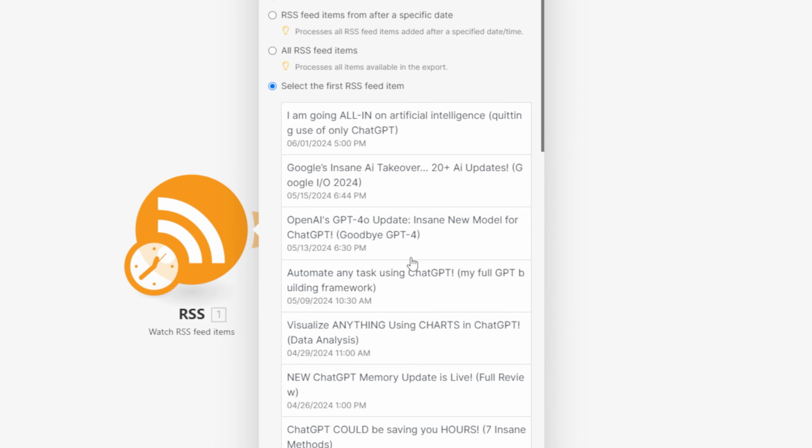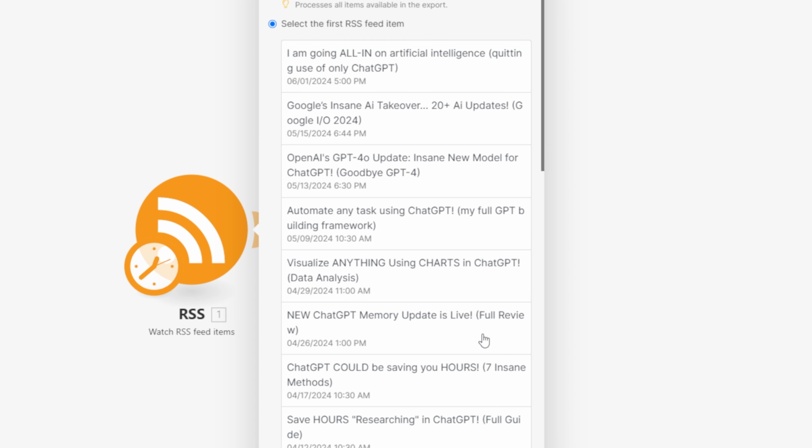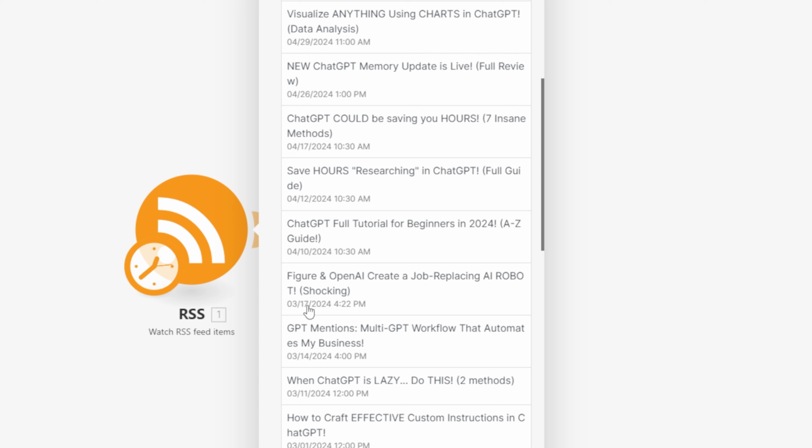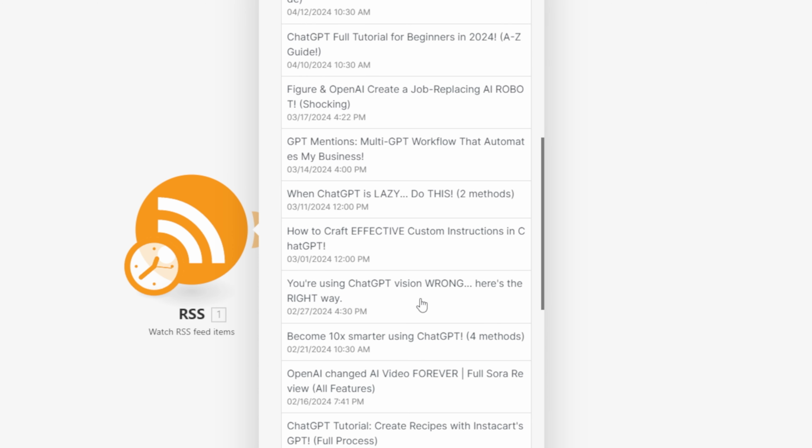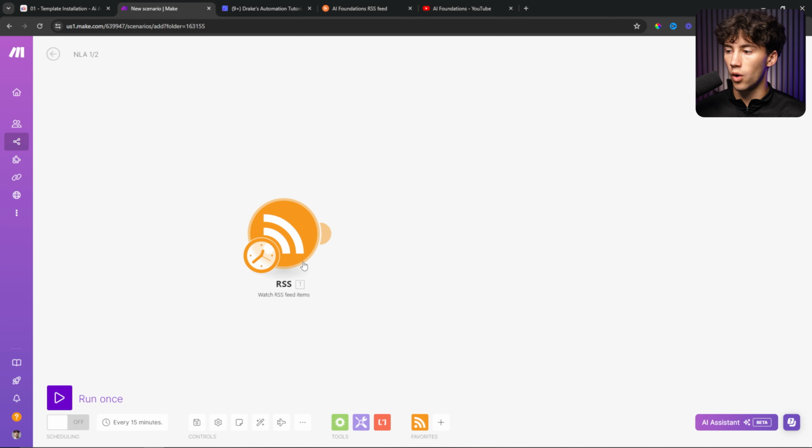That way I can show you how this works in a tutorial format without uploading a YouTube video in order to test it. I can select anywhere on the list. I'll just select "You're using ChatGPT Vision wrong." I'll hit OK. And now, once we have that information, this is always watching, remember, always watching our feed. We can set this schedule up to watch our feed every 15 minutes, every day, whatever we want.